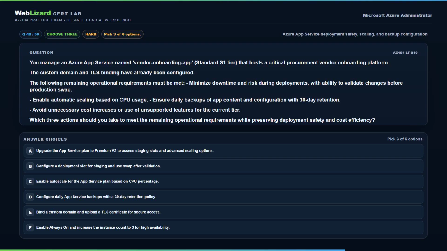Minimize downtime and risk during deployments, with ability to validate changes before production swap. Enable automatic scaling based on CPU usage. Ensure daily backups of app content and configuration with 30-day retention. Avoid unnecessary cost increases or use of unsupported features for the current tier. Which 3 actions should you take to meet the remaining operational requirements while preserving deployment safety and cost efficiency?